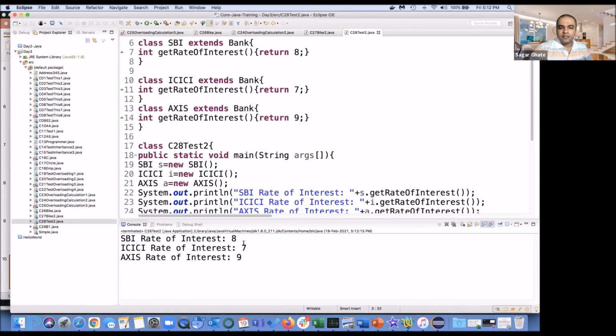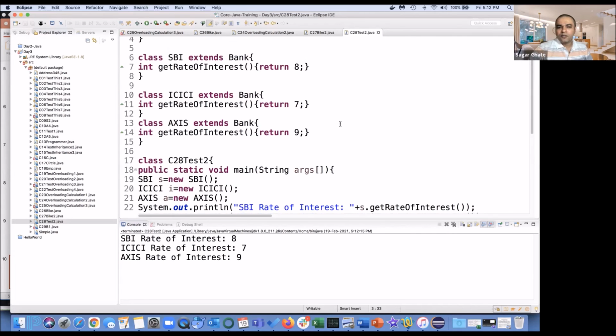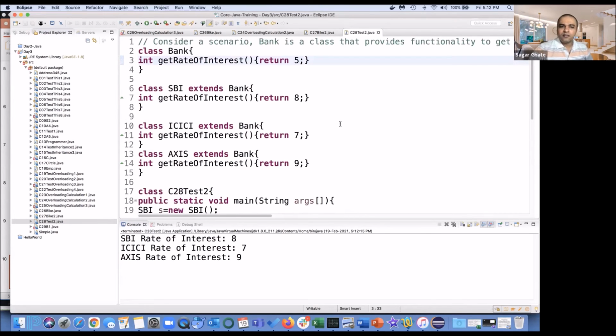So rate of interest for SBI is different, ICICI is different, and Axis is different. So this is a very simple concept. We may use get rate of interest of this bank.